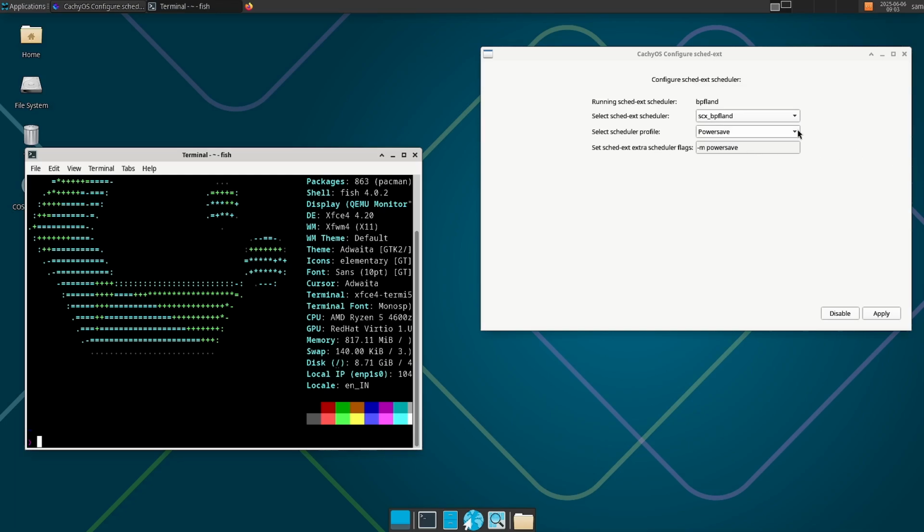Now in today's video, we are going to change over to low latency profile. So the scheduler remains the same, that is the SCX BPFLAND. It is a variant of BPFLAND, and the scheduler profile is low latency, and there are some flags automatically enabled for this scheduler profile, that is low latency.